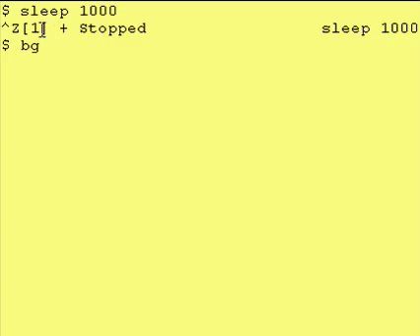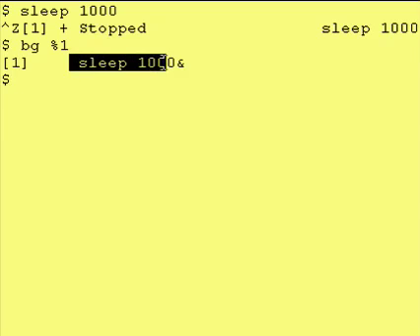So how do we take this sleep 1000 that is presently stopped, that is known to this computer terminal as job 1, how do we put that in the background? Use the BG command, the Korn Shell BG command, which stands for background, and you tell it which job you want to put in the background by putting a percent and then the job number. So in this case, percent 1. And as you can see, it comes back and says, hey, job 1, which is sleep 1000, is now running in the background.